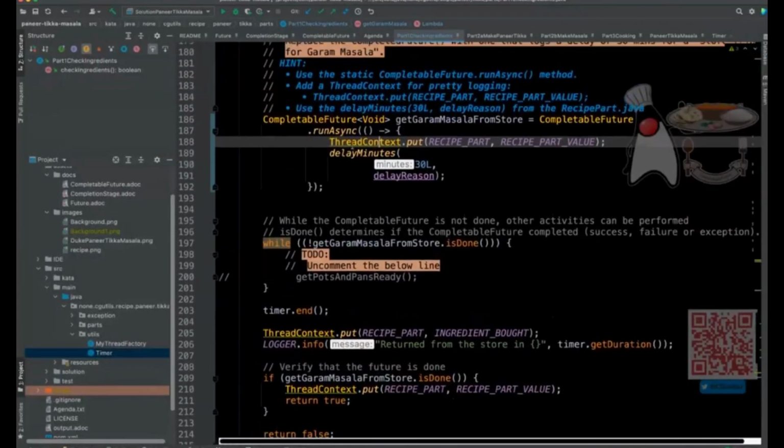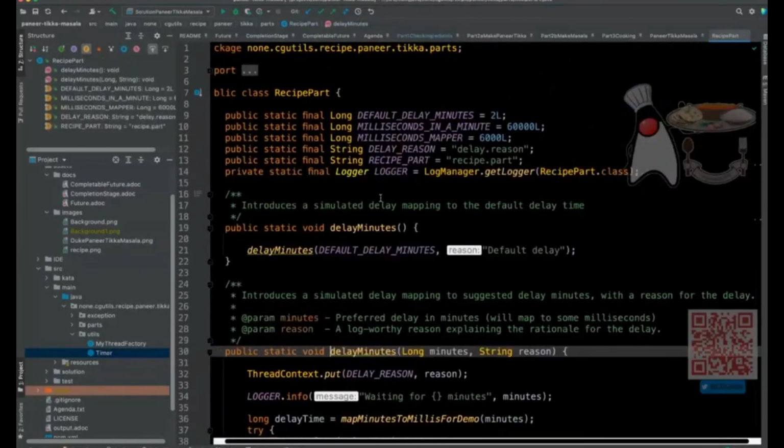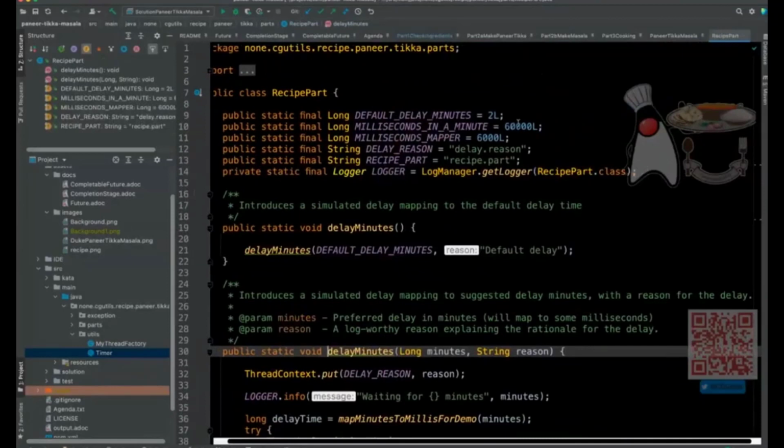For now, know that this has nothing to do with completable futures. It has only things to do with the logging. So I'm going to ignore that for now. But here is the delay minutes, and that's what I wanted to take a look at as an API. Here is your delay minutes, and what I do is I map 60,000 milliseconds, which is nothing but the number of milliseconds in a minute, to 6,000. And that's how I'm converting minutes into milliseconds for us to save on time.